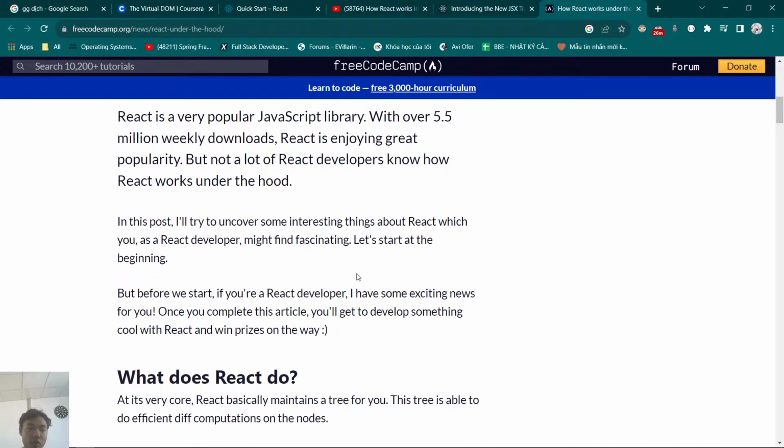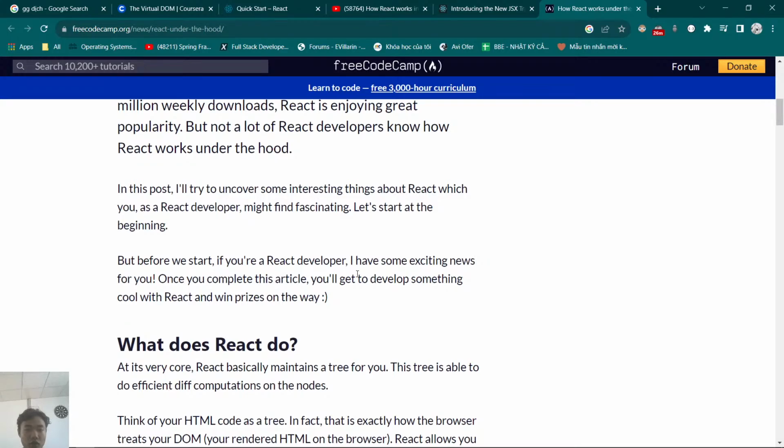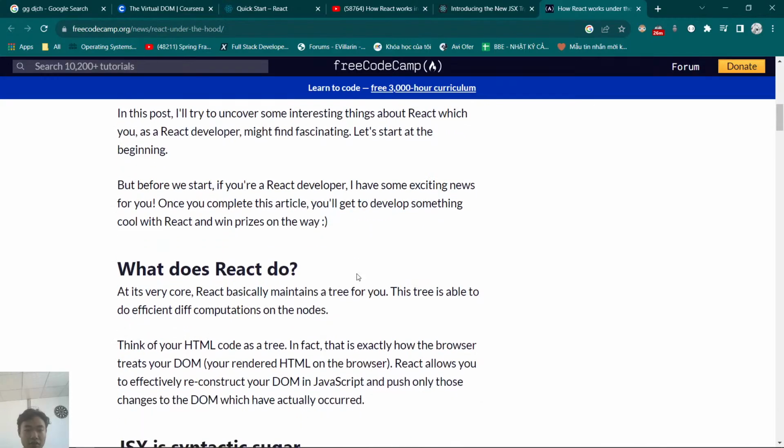React is a very popular JavaScript library with over 5.5 million weekly downloads. React is enjoying great popularity, but not a lot of React developers know how React works under the hood. In this post, I'll try to uncover some interesting things about React which you as a React developer might find fascinating. Let's start at the beginning.